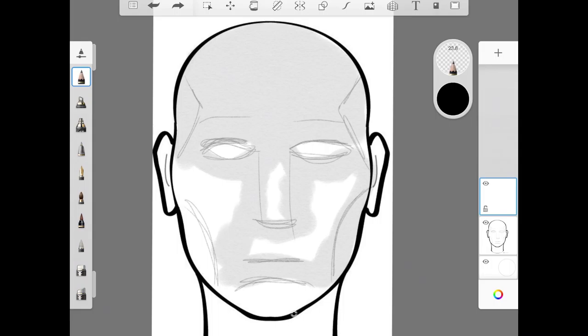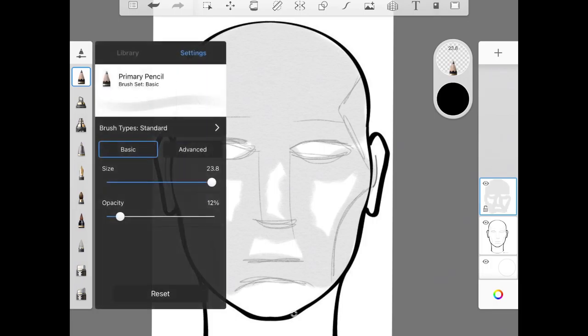The reason I'm doing this is because that's where the light would hit. If it's a really sunny day, those parts would be the brightest on your face. When you finish that, you can add another layer on the right hand side if you want to, or you can keep drawing on the same layer, it doesn't matter.